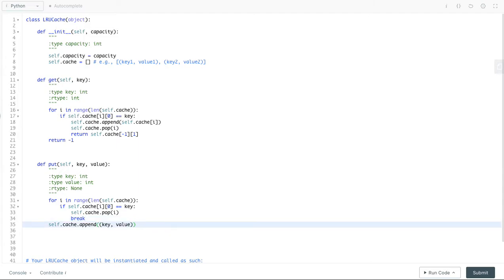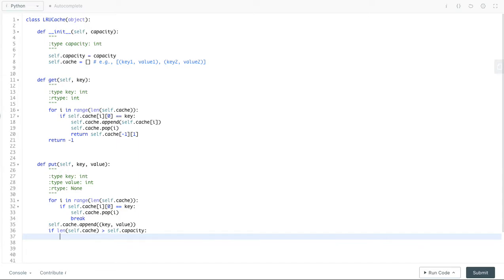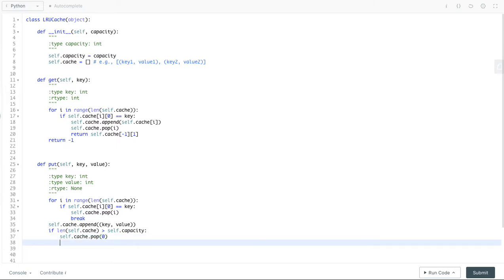So this is working. But if the total length of this cache is now greater than the capacity, then we know we need to trim the least recently used item. So basically we'll pop the first one. And that's our brute force solution here. We can also test this solution to see how it works.